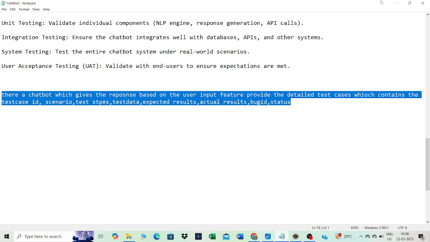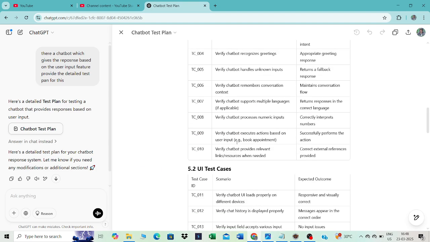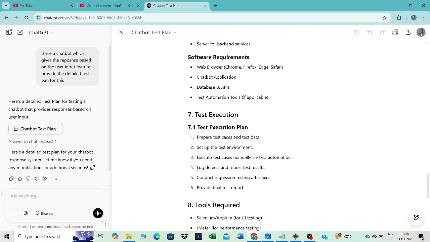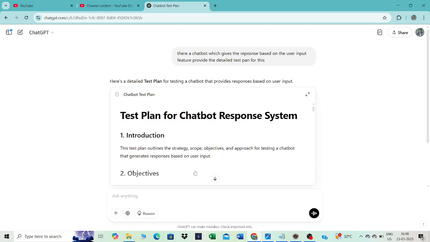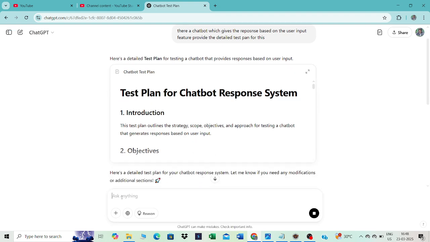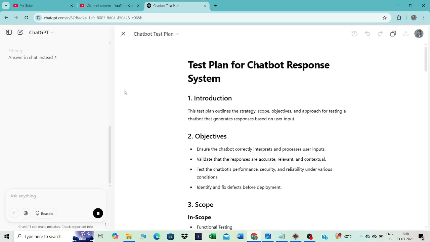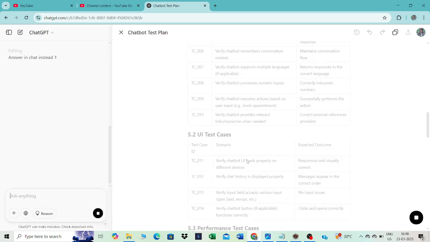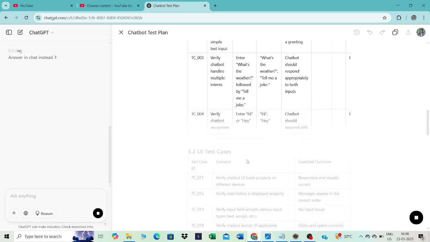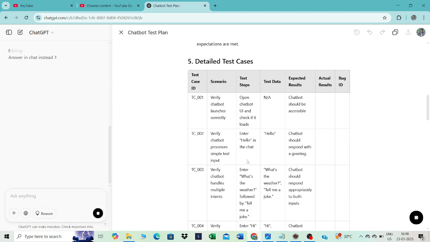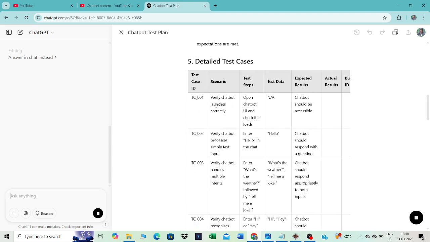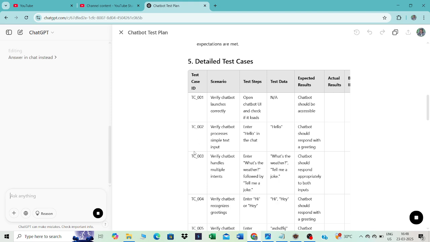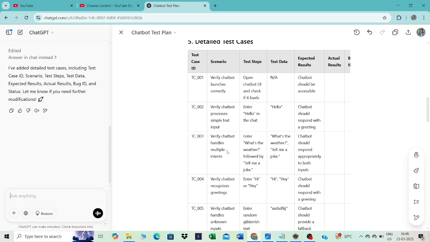Because ChatGPT did not create the columns that I'm expecting. Correct. So let me go back, close this one, and come back and provide this prompt here. Yeah, the same plan, only it is refining. So let us check that one, guys. Yeah, see, it has created. Verify the chatbot launches correctly. Open the chatbot and verify the chatbot processes simple text input and verify the chatbot handles multiple intents.